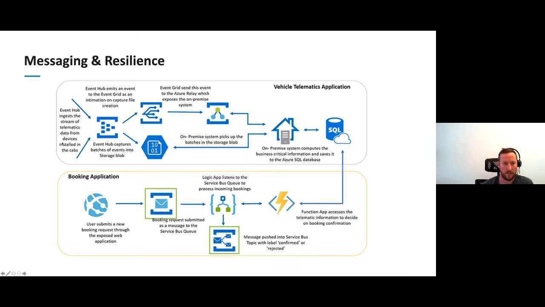On the other side, we've got an event hub, which ingests a stream of the telematics for where the cabs are. From there, the event hub captures that information and puts it into a storage blob. The event hub then emits an event to the event grid, which goes out to the Azure Relay, which goes to the on-premise service. The on-premise service then picks up the storage blob and processes it, which is then used by the Azure function, so connecting both sides of that equation.